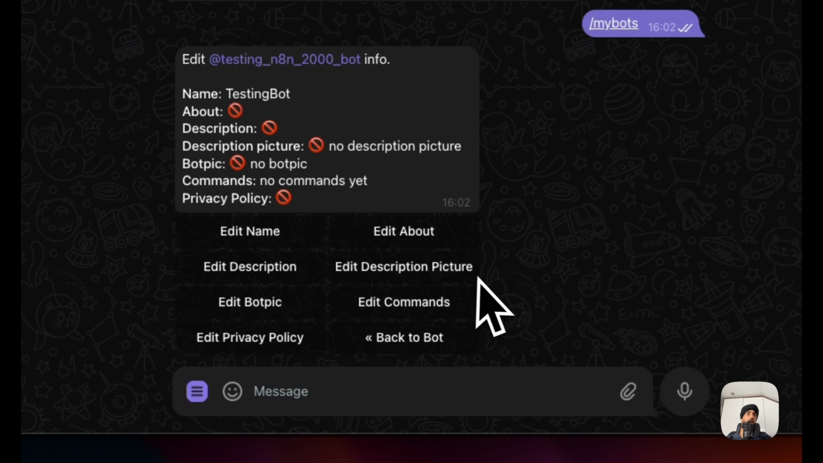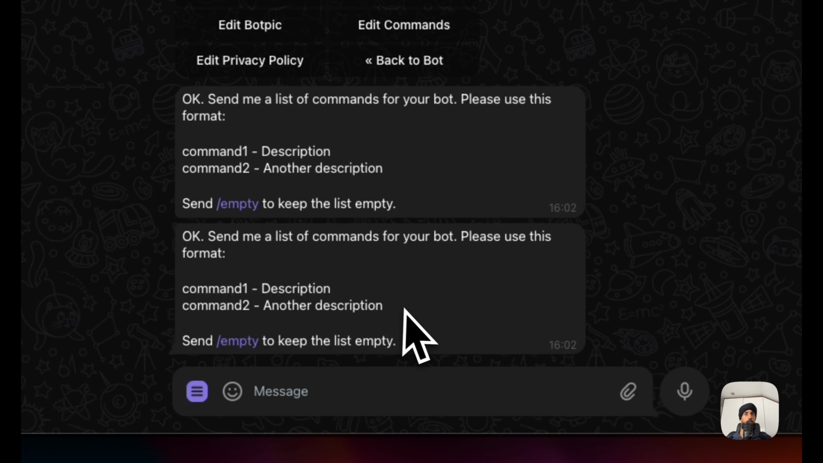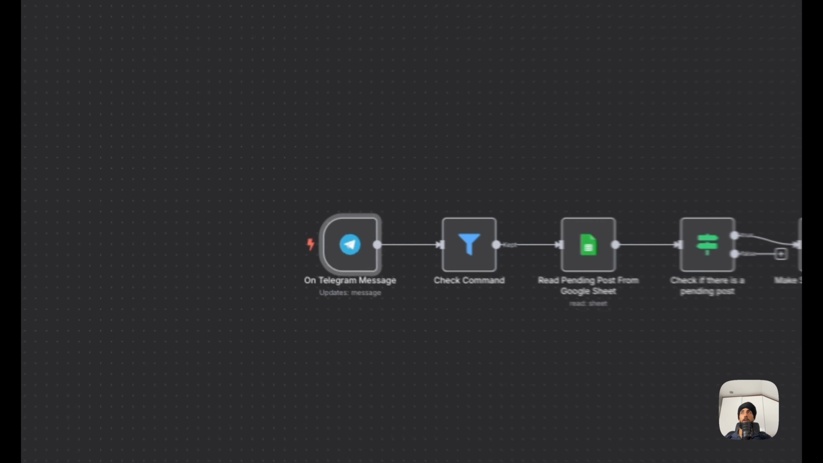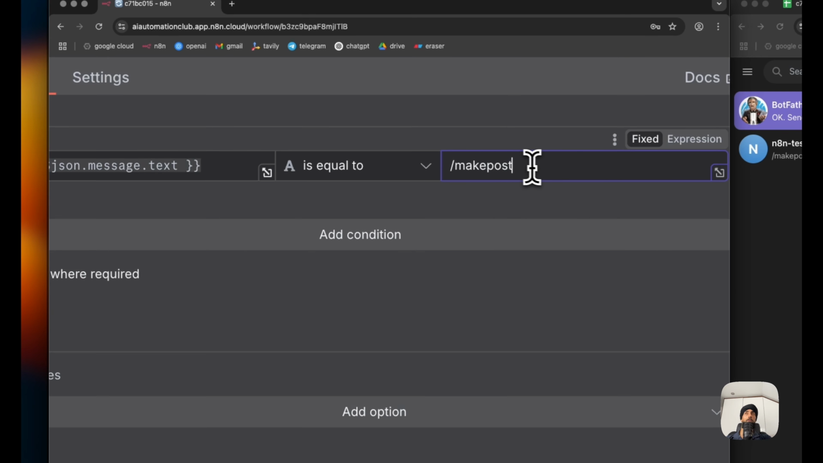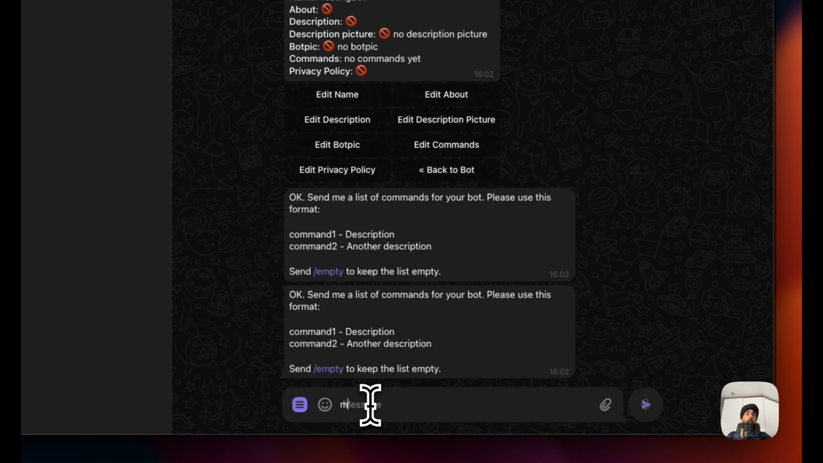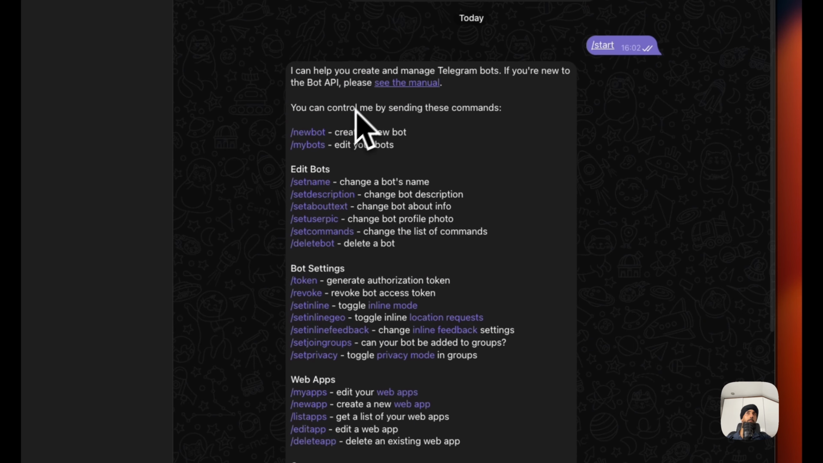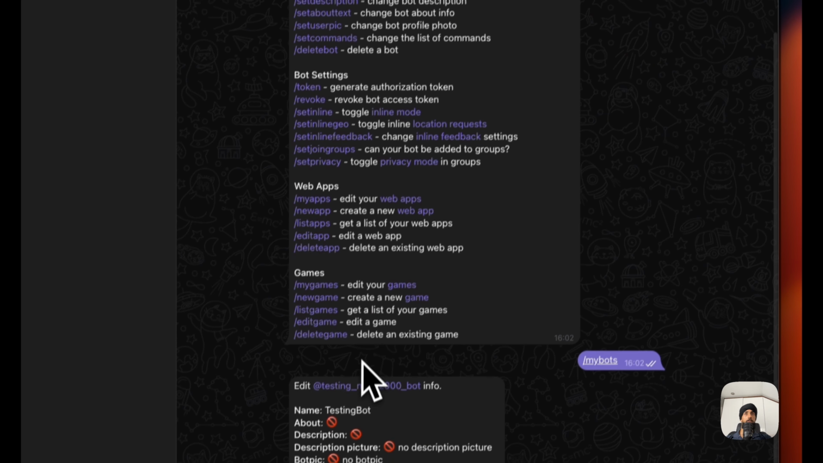What we're going to do now is create a command that n8n is going to detect and begin the automation with. So just click edit commands, and now it's asking for a list of commands in this format. So we can see from the automation that we're listening for a command called make post. So that's the exact command that we're going to make, with a description of generates a LinkedIn post. Hit enter. And now the command list for that bot has been updated. Let's start a new chat with the bot. Just click onto this here and click start.